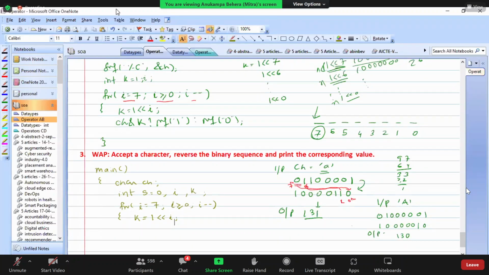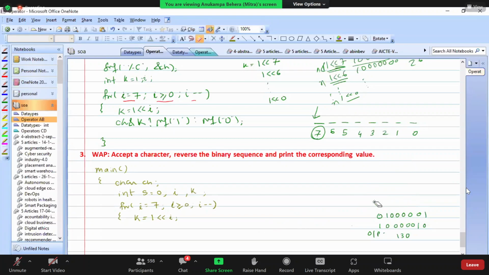Now let me just wipe out this part, okay, so that we can understand what is happening and we will do it.